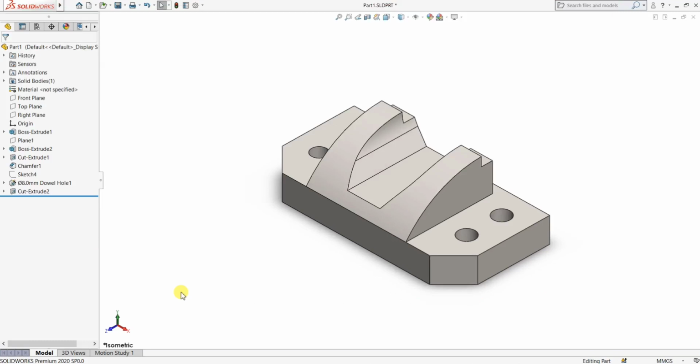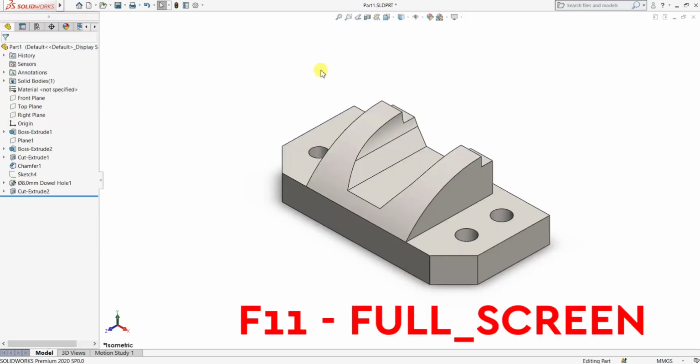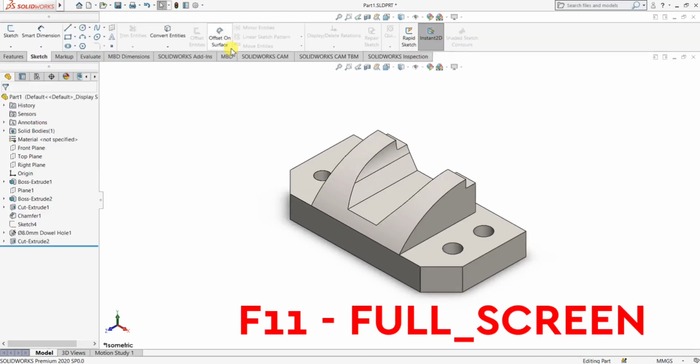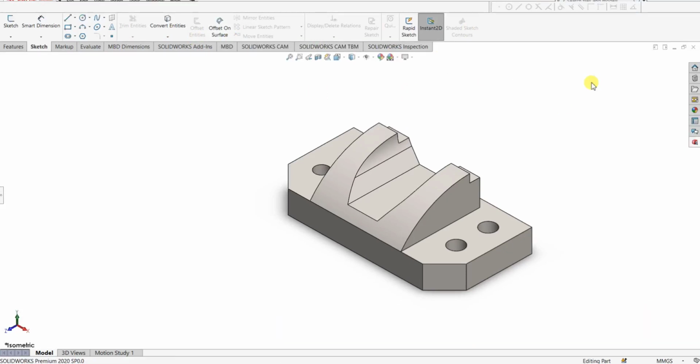Now our next function key is F11, that means full screen. Now I am pressing the F11 key. Now you can see here the object is now full screen. That's it class. These are the working functions of function keys in SolidWorks. I hope now you can understand the shortcut keys for function keys.